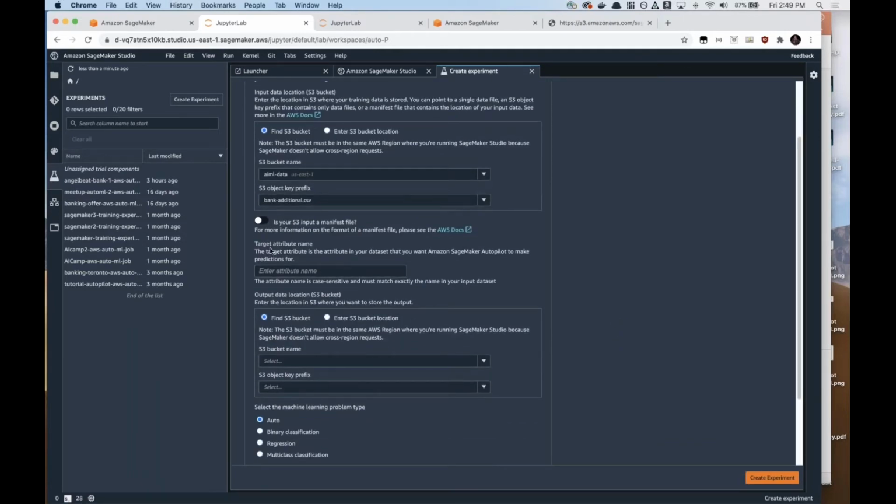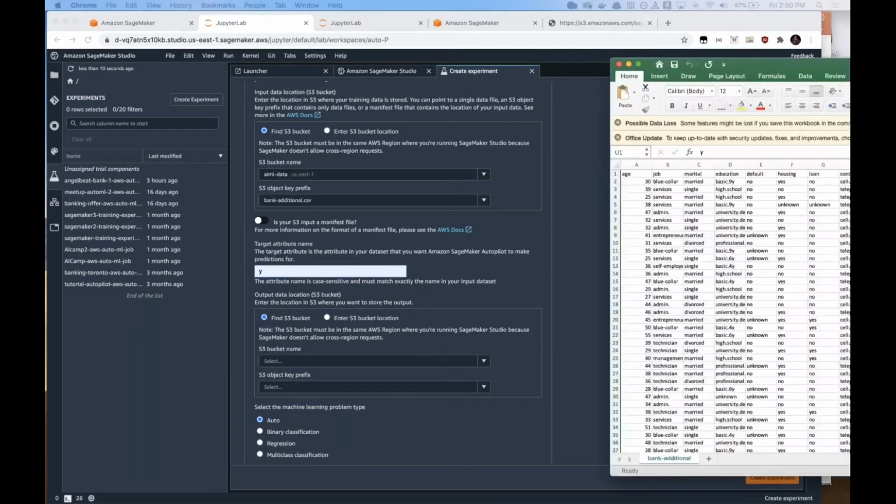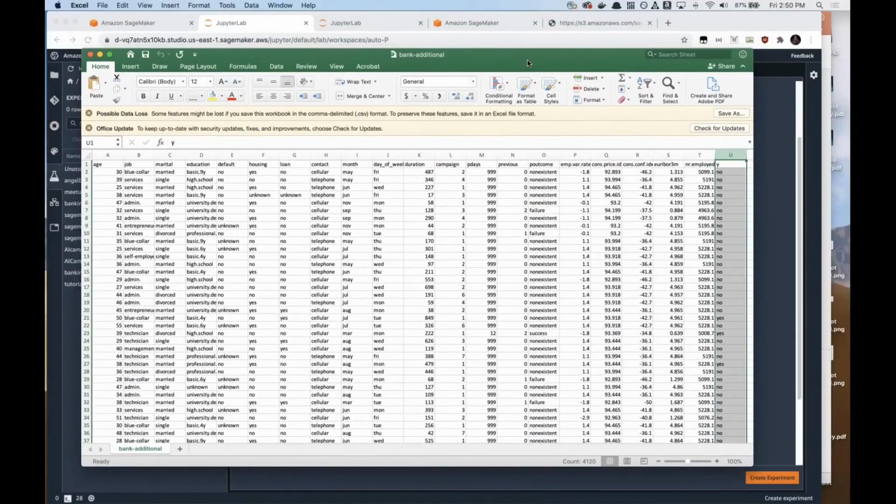Next, right below that, it's going to ask, is this input a manifest file? It's not, it's just a CSV file. A manifest file is another file that links to multiple files. This is not that. It's going to ask you, what's the target attribute? We're going to say Y. That is the attribute that we want to see. So again, if I drag back my Excel sheet over here, this last column is called Y over here, and that says yes or no. That just specifies if they accepted or didn't for the bank offer.